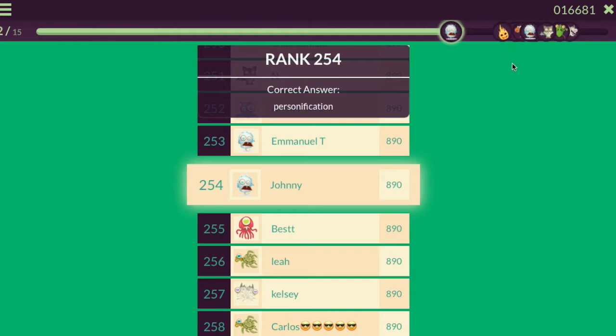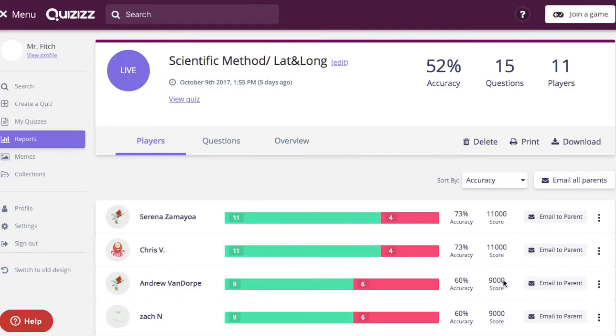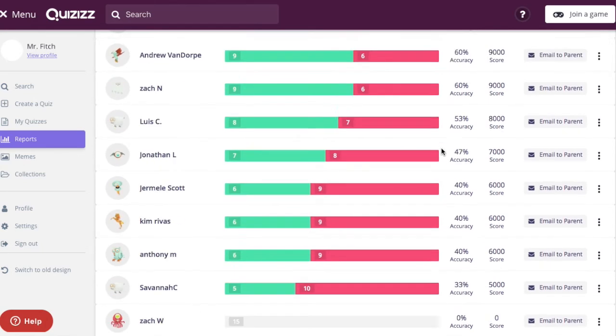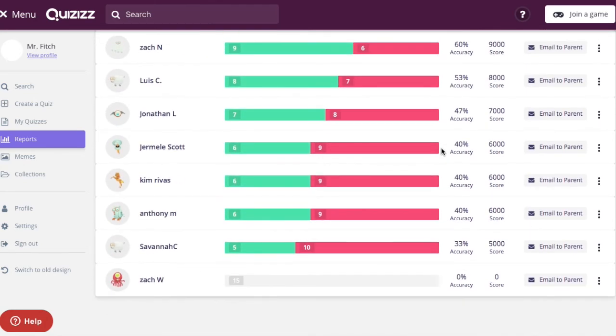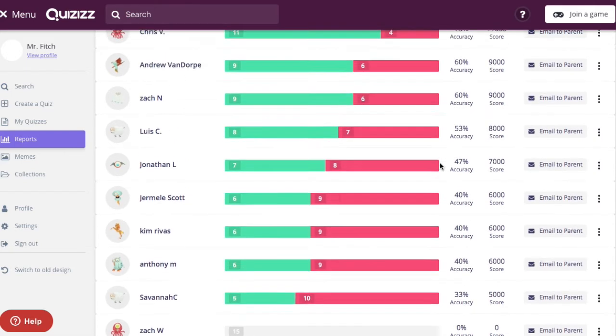So the students will do this until the end of the quiz, and after that it'll give you the quiz results. So after your students are done taking their quiz, you can click on the report section on the left and you can see exactly what student got the questions correct and which ones they got wrong. So this was a diagnostic exam, so I wasn't really too concerned with who got what right or how many wrong.